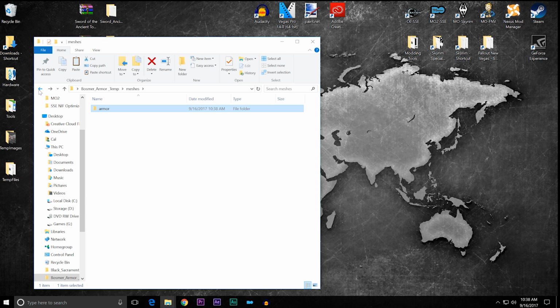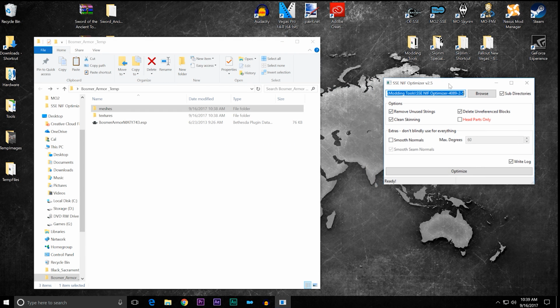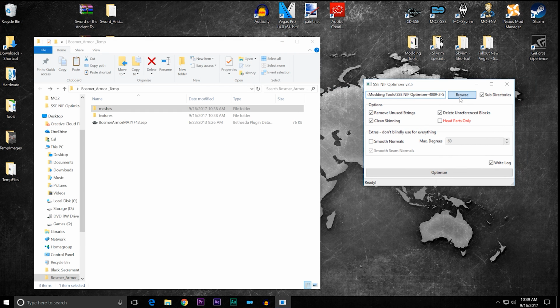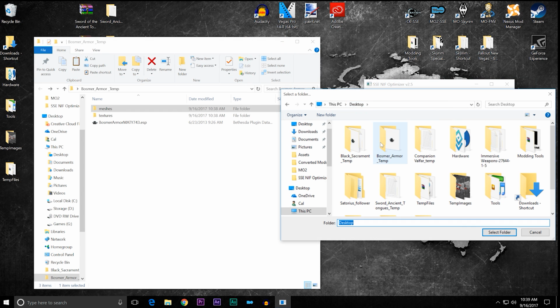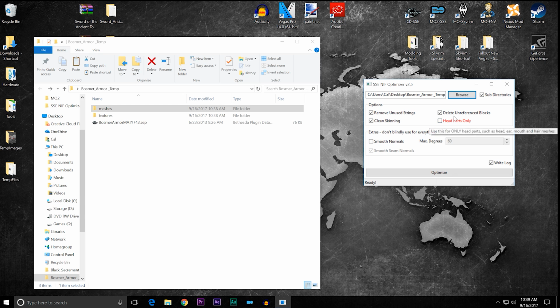So we need to optimize all of these meshes. So let's go ahead and open up our NIF Optimizer again, slide this over. And once again, we're going to browse, desktop, Bosmer Armor Temp, and our meshes. And it's going to do all of them, no matter where they are, anywhere in that entire folder of meshes. Select the folder. No head parts were involved in this. It's just going to be all armor and other doodads that are included with the armor mod, and optimize.